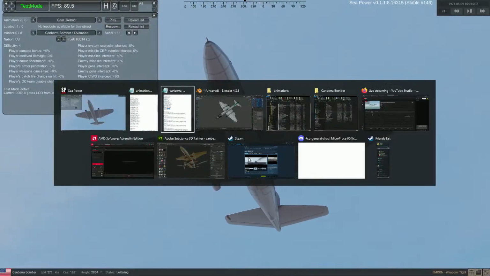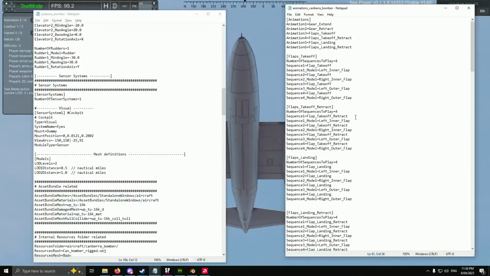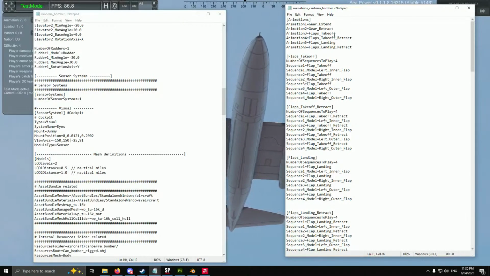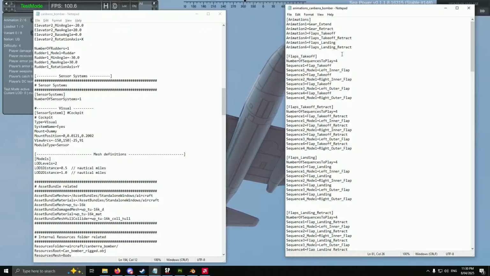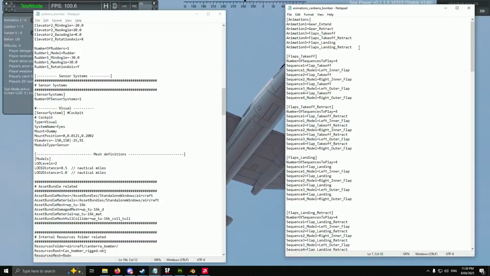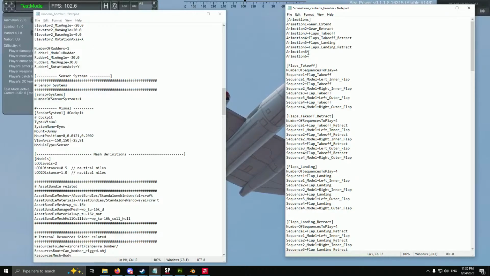Next up is just the bomb bay. So let's just go back up here. I do need to do the flaps, but we'll add in our bomb bay next. So we'll go and add in 7, then 8. And we're going to say bomb bay open.